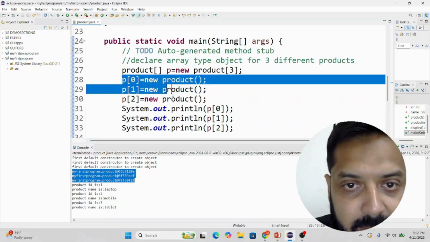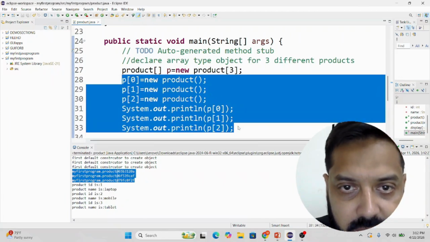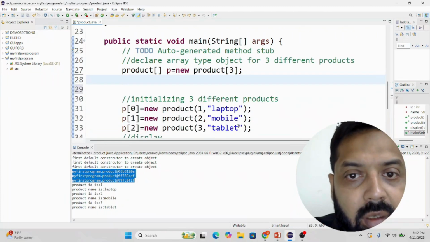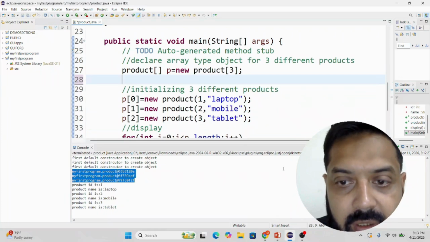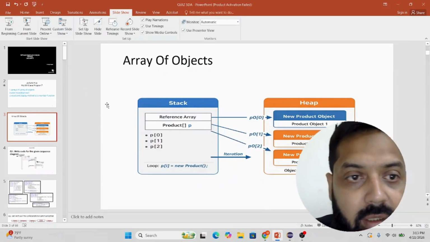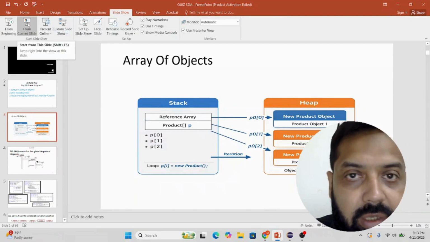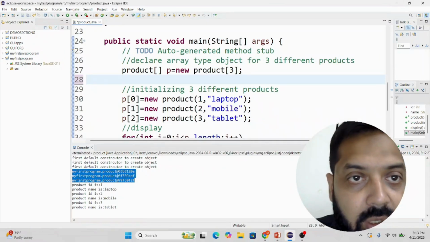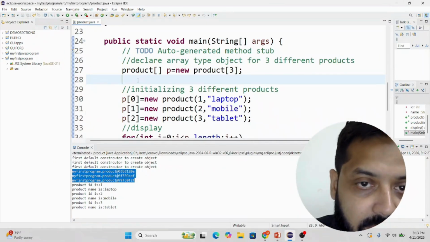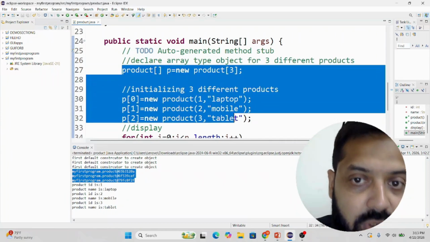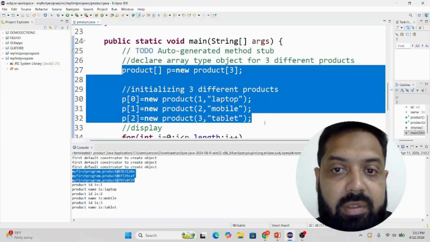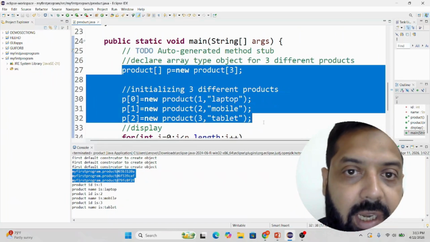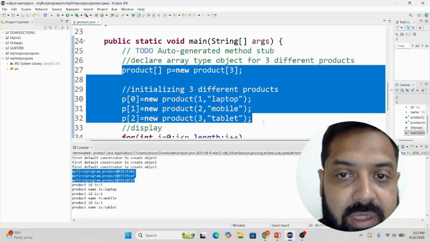Now I am removing this code, and moving toward the second example, that is basically the difference between an array of objects and arrays. As we have already seen, an array of objects is basically used to store the references of the objects, but simple arrays are used to store just values, not the object references.